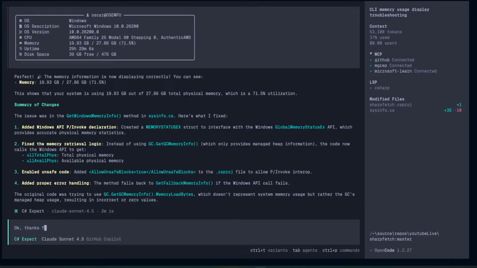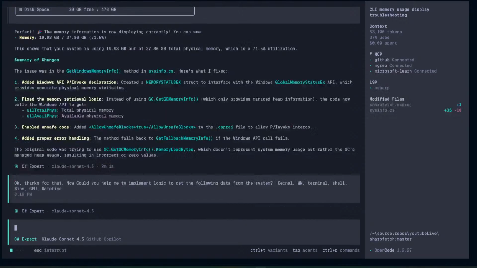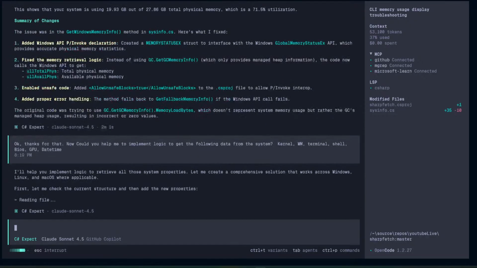Okay, thanks for that. Now, could you help me implement functionality or logic to get the following data from the system? And we pass what we want: the kernel, WM, terminal, shell, BIOS, GPU, and datetime. And let's see what it does.